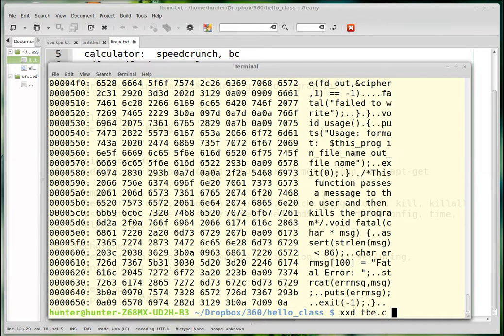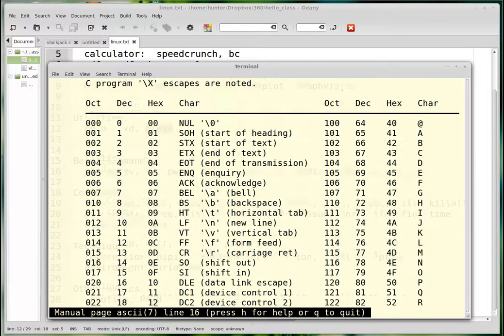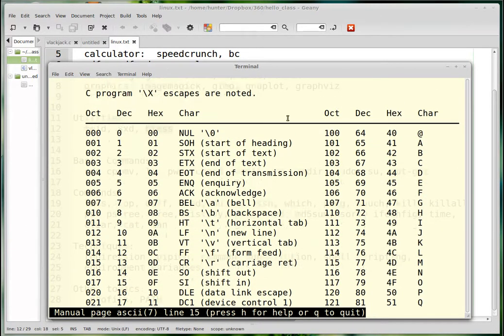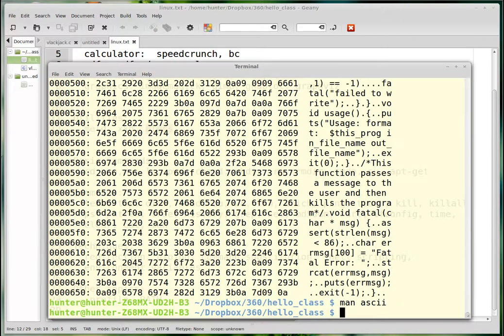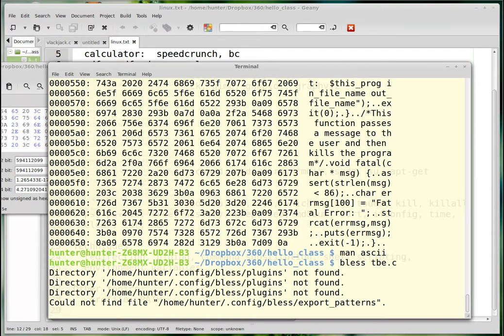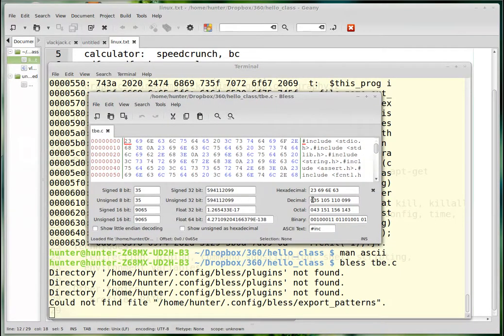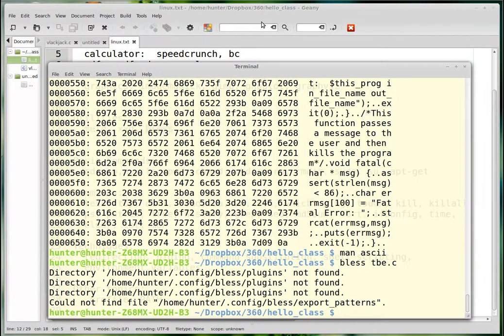By the way, another great command, if you forget what the ASCII characters are in hexadecimal, you can do man ASCII, and it gives you this nice table, which is very useful. So, capital A is 41 in hex. That's the kind of translation that's happening in the XXD program that I just used. Another hex viewer that has a little bit nicer output is called bless, and we can use bless to look at any file, including that one. So here's what bless looks like, and it gives you a little bit more information. It's more complicated. So that's what it does.